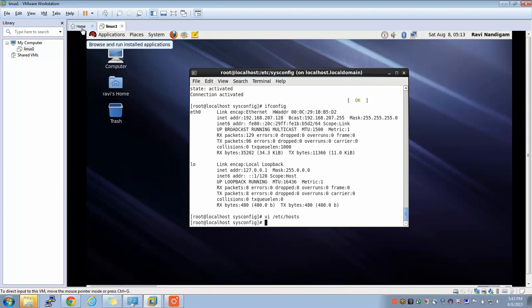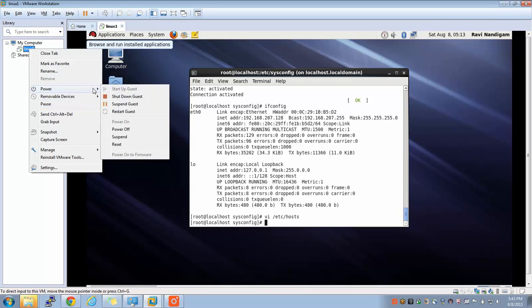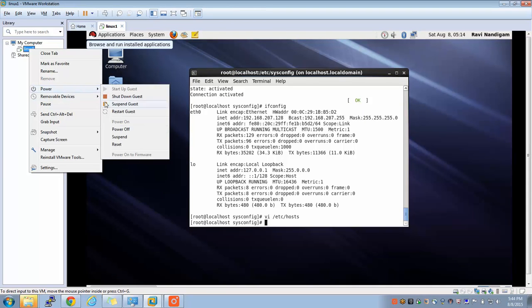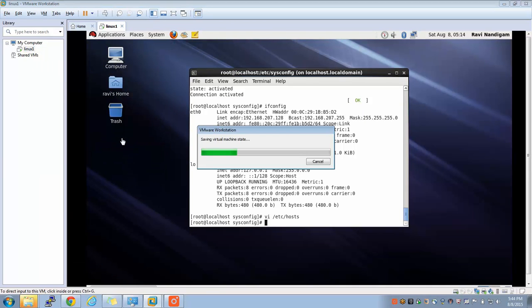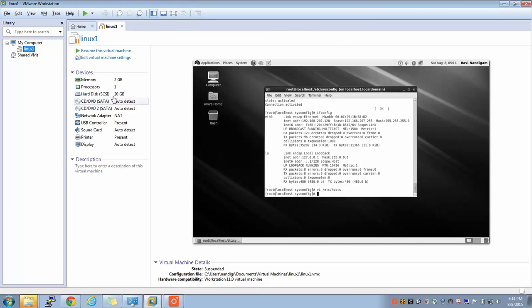Now, what you can do here is right click on this Linux and you can say pause. There are various options here. You can say pause, or you can say power off, or you can suspend this. What happens when you suspend this is the Linux virtual machine goes to the side and it will wait for you to resume again.